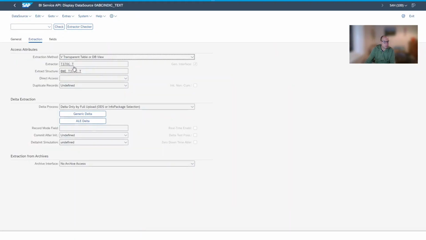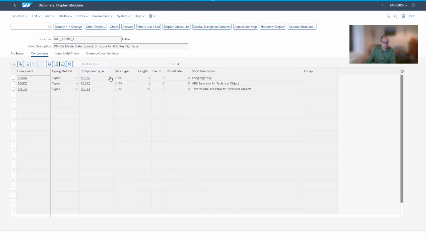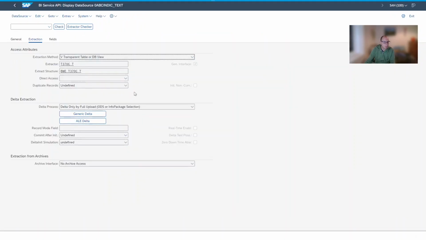Going back to the data source definition, what else is there? There is an extract structure, so that's the field definition of this data set. It's a very simple data set here, but this is the field definition. And then there is the definition of the delta process as well.